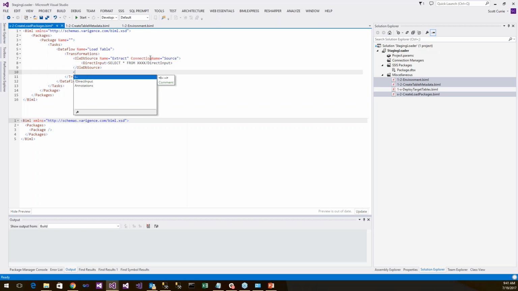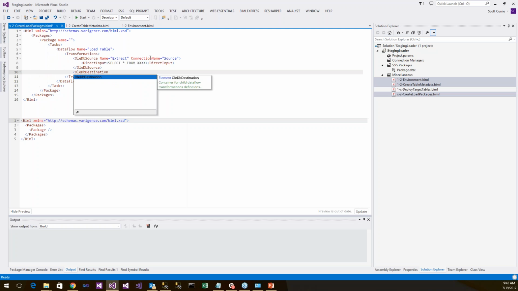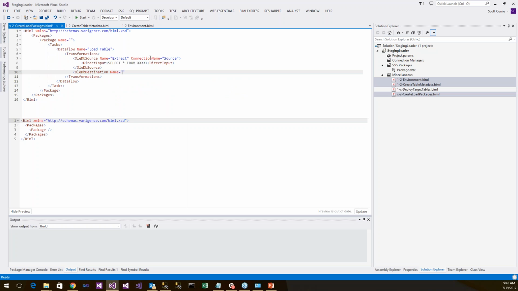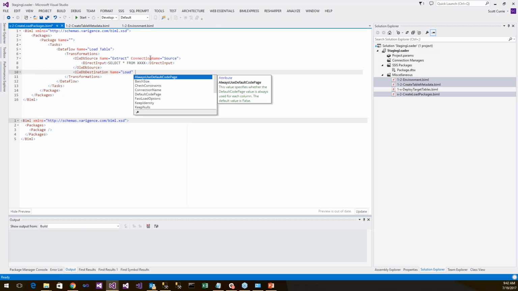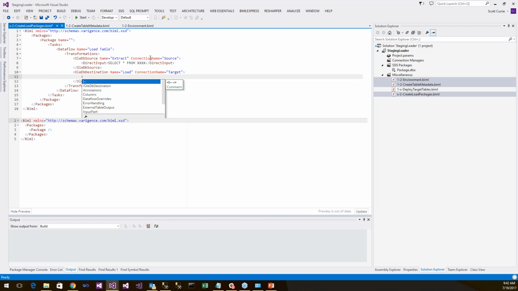Now I also want to have an OLEDB destination. And the reason the IntelliSense is wrong now is because I didn't close that out. Here we go. My OLEDB destination name is going to be, let's say, load. And my connection name on this one is going to be my target connection. And then in here, I need to tell it where I want it to load to.